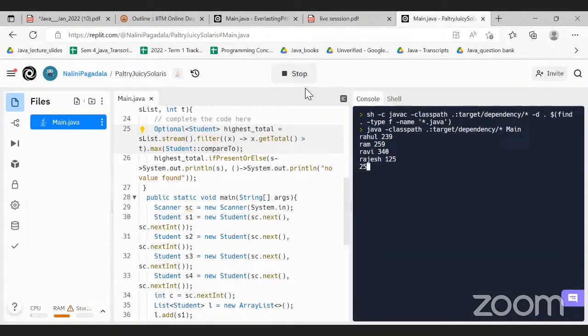I want the students who have scored above 250, and from them I want the student who has scored the highest total. What should your output actually be? Ravi. Yeah, you should get Ravi. Okay, this is satisfied. Now I will use the same test cases.